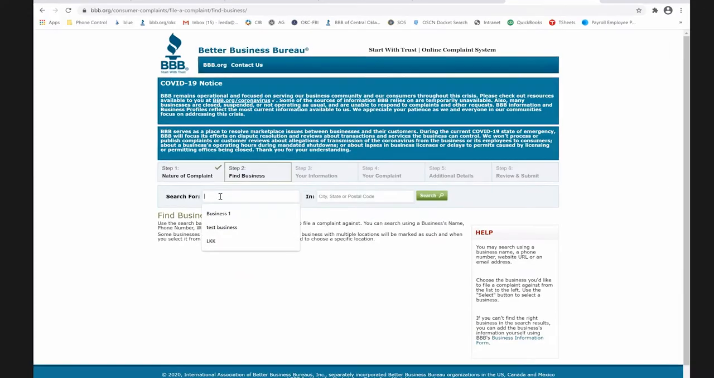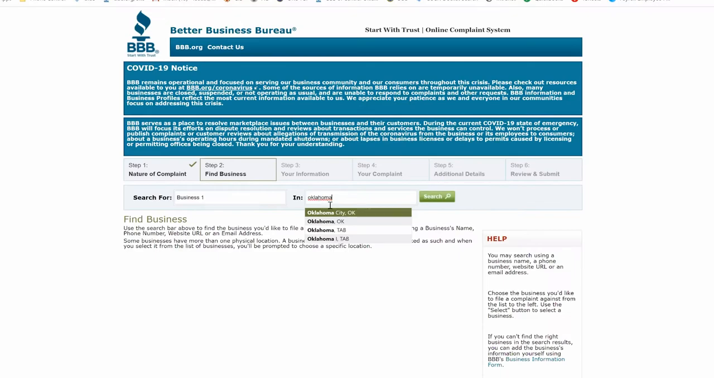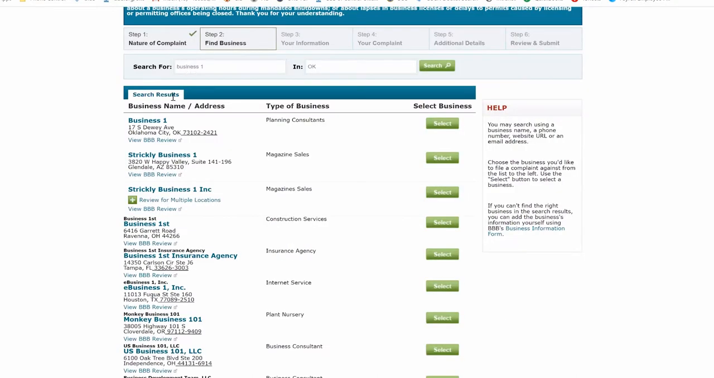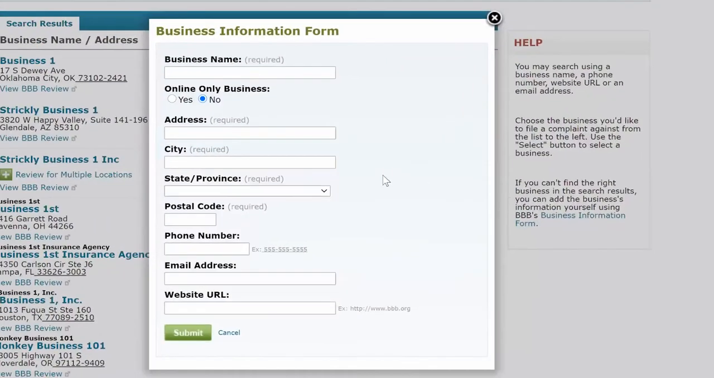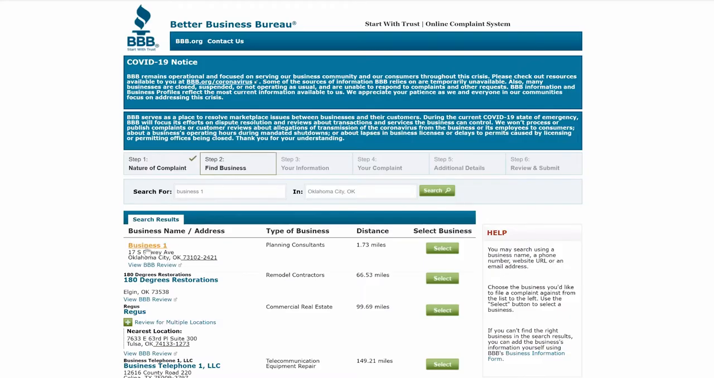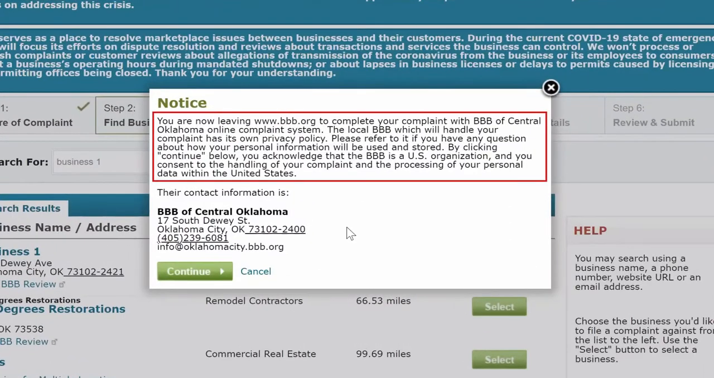Next, you will enter the business name, city, and state. If the business is already in our database, you will be directed to the local BBB's webpage within bbb.org to file a complaint. If the business is not in our database, you can fill in additional information. Once you have selected the correct business, you will be navigated away from bbb.org to the specific BBB who serves the area that the business is located in.